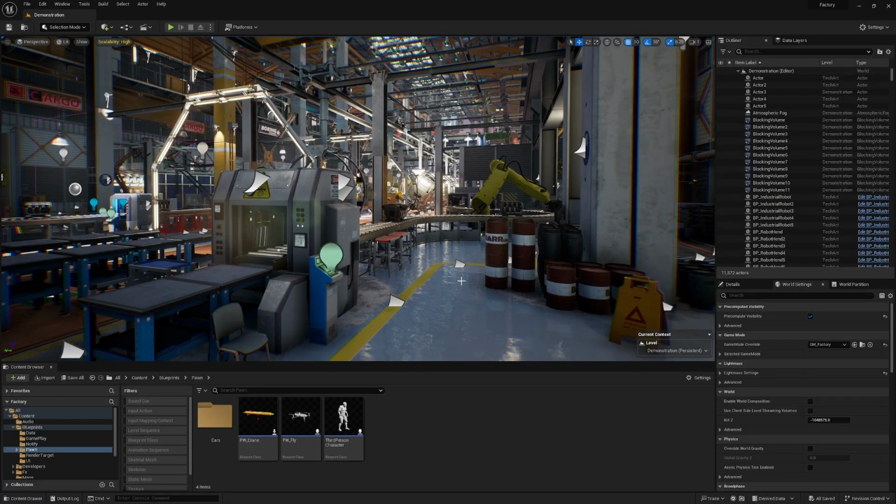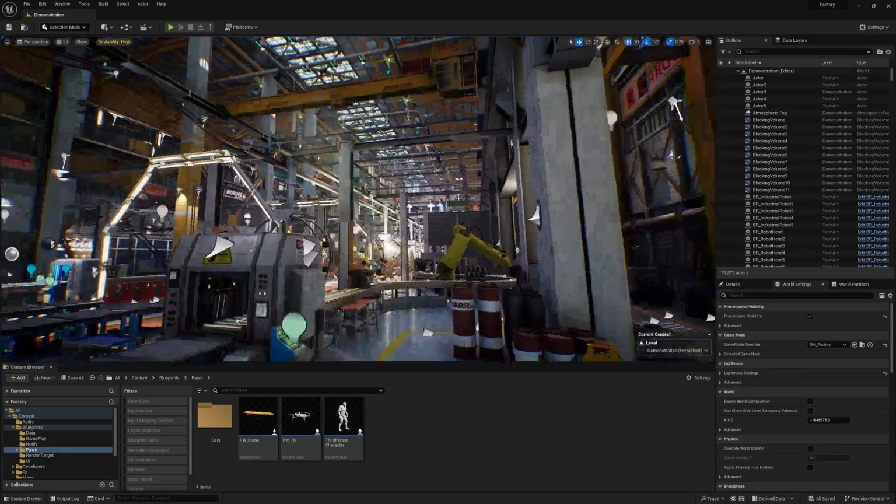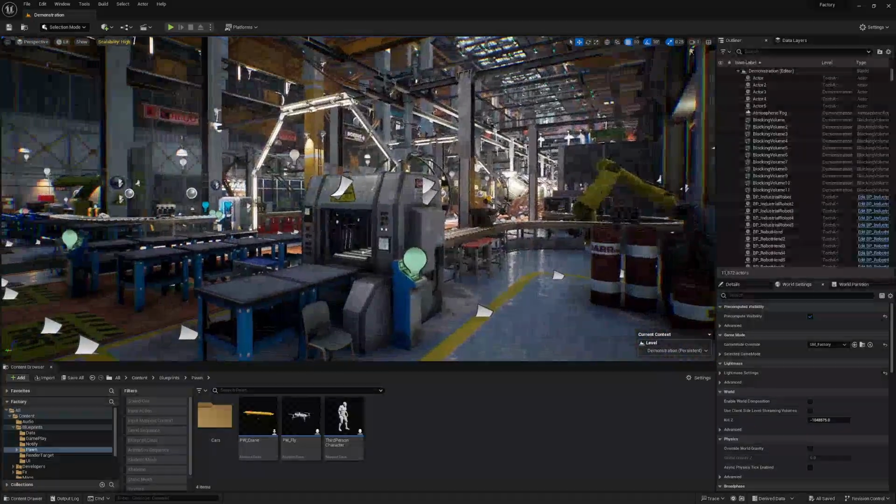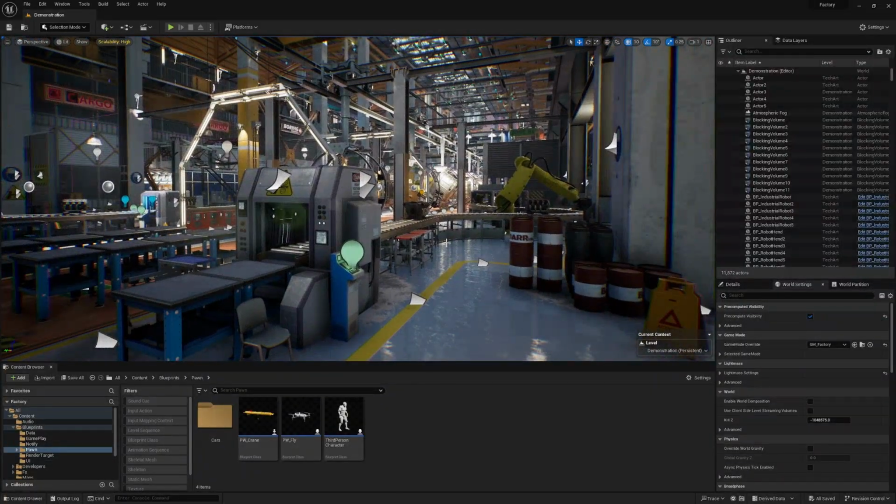Alrighty guys, let's start by just converting a level to World Partition. So I've got this free asset pack from the Epic Games Marketplace, a free factory environment, and a couple of telltale signs that this is using levels and sub-levels is one, down here in the bottom right corner of the viewport, you can see current context, demonstration level, persistent. So this persistent is basically the base level for your level with sub-levels within it.